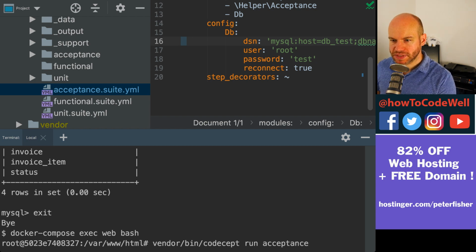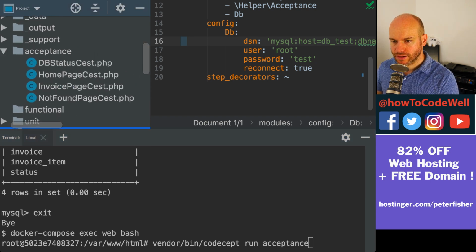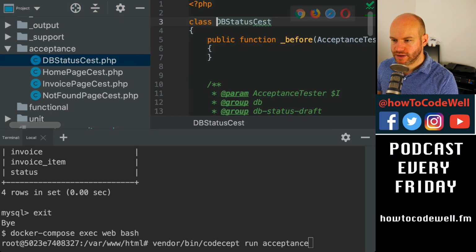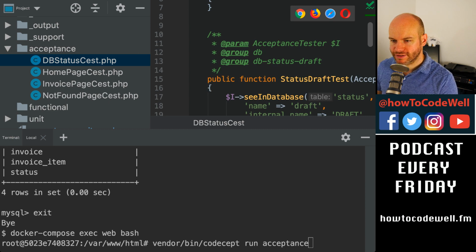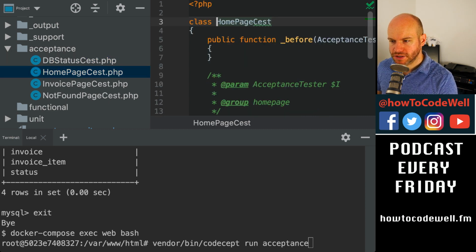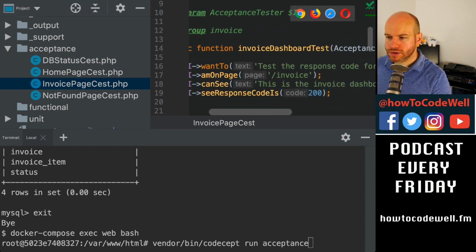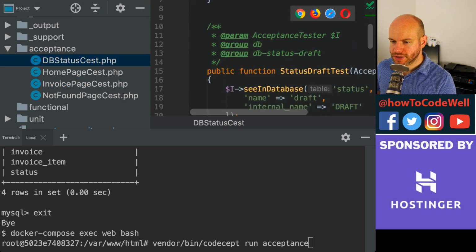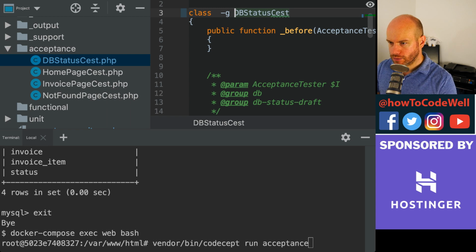Did I have any specific? I could just run them all, I guess. DB status. I have some specific groups and stuff. Homepage. Oh, of course, these are the DB ones. Well, let's run these DB ones. So this is -g. Whoopsie, in the wrong thing. -g DB. So let's run all the DBs.